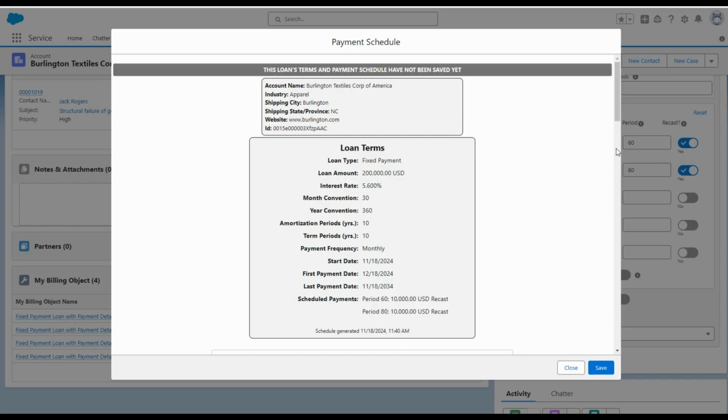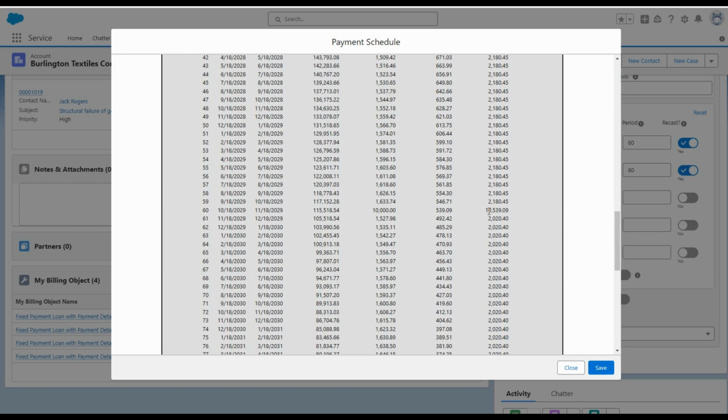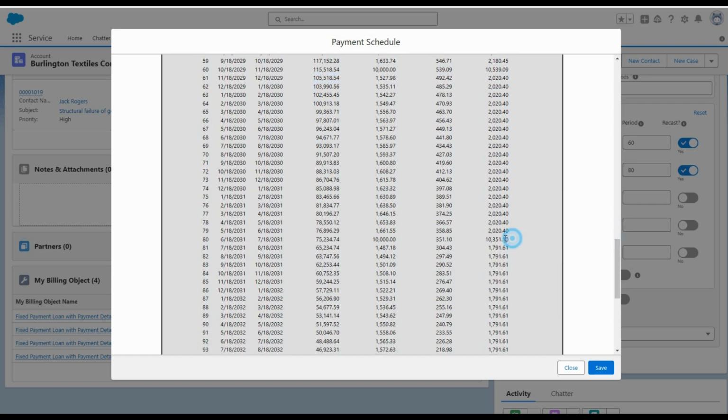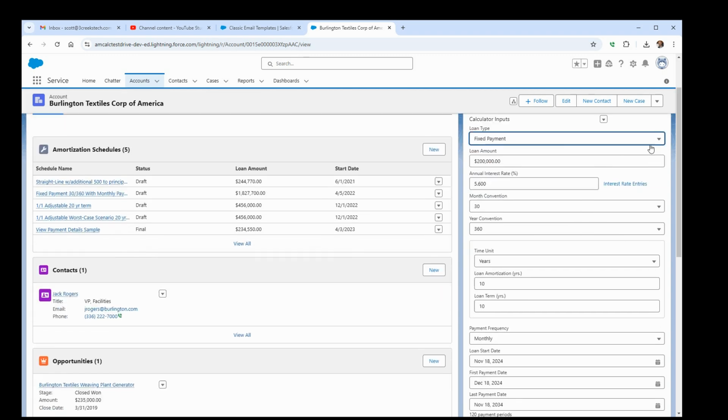So let's run the previous scenario only with recast after each lump sum payment. So now you can see the AMCalc engine recalculated the periodic payment after each lump sum payment was made based on the reduced balance of the loan. And you can see that when we go down to the end of the schedule this time, there are payments all the way through to period 120, and this is because the AMCalc engine calculated payments through the ending of the loan term.